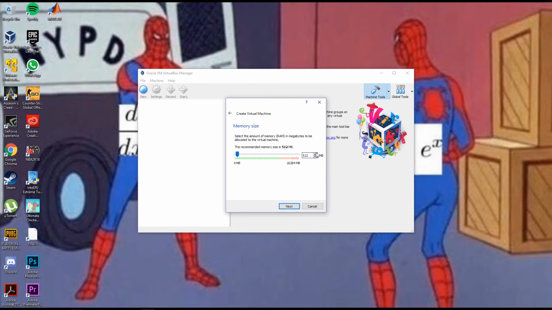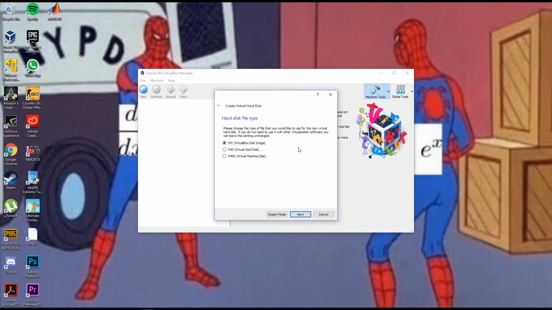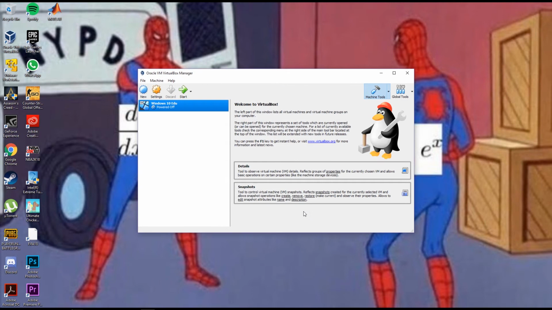Okay, so the recommended memory size is 512 megabytes, but I'm just gonna bump it up to 2048 megabytes. And then I'm just gonna go and create a virtual hard disk, VDI, and dynamically allocate it. I don't want to tamper with any of these. And once again, because you never know whether a file system could be corrupt or something. So I'm just gonna go ahead and click create, and we're here.